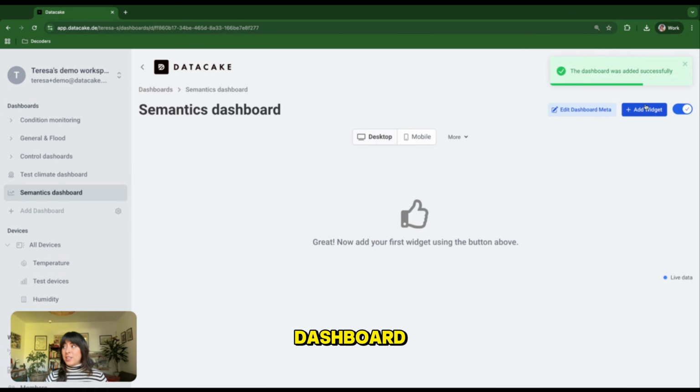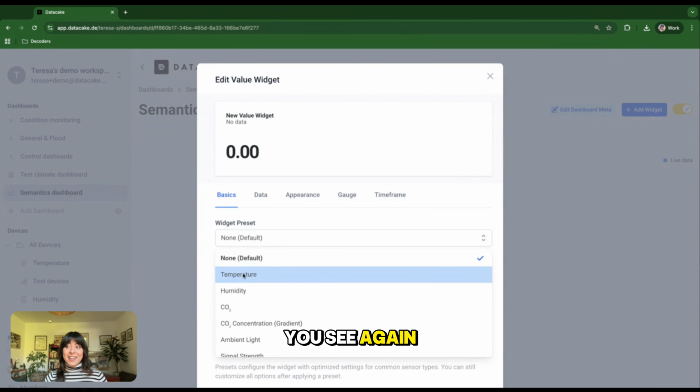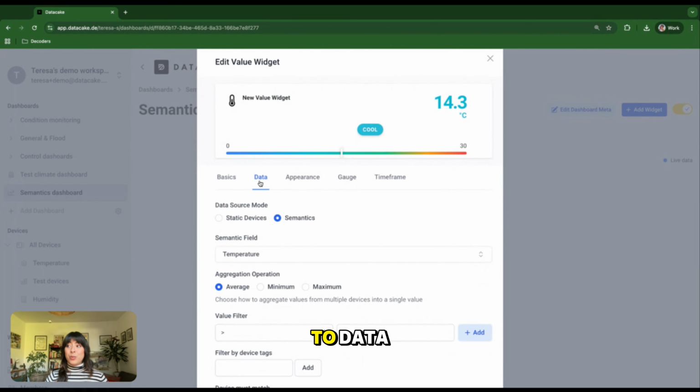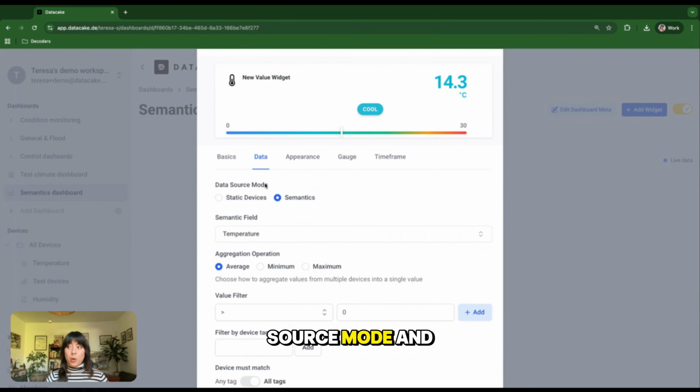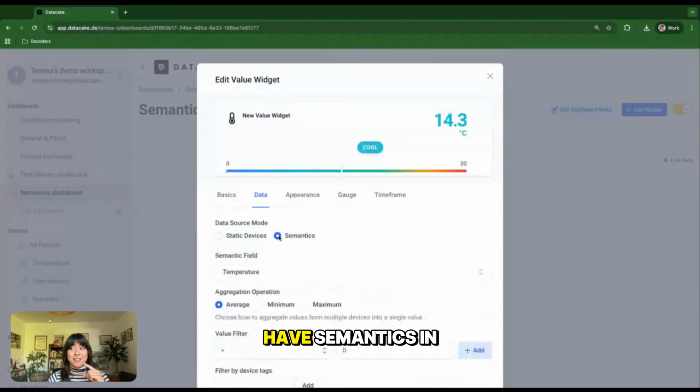And now I have a new dashboard and I'm going to add a value widget to it. You see again that we have the widget presets, which are super useful for when you want to configure your value widgets and display data there. Now if you go to data, you will see the data source mode, and we have two different ones now. You have the static devices for the normal kind of value widget where you select a device and the field, but we now have semantics in there.